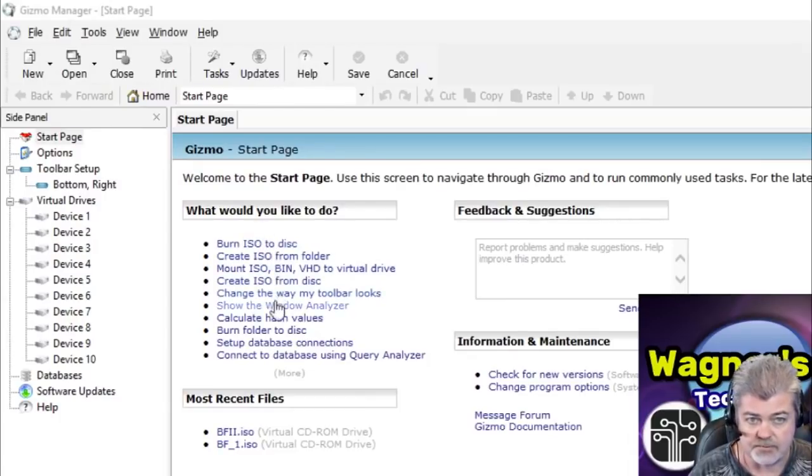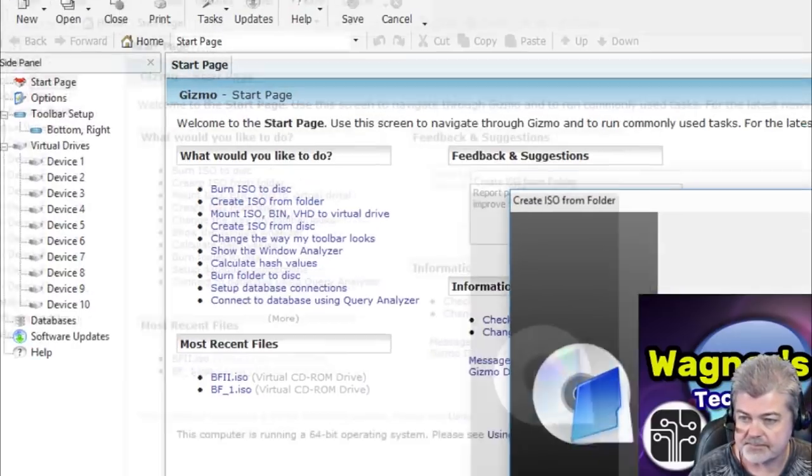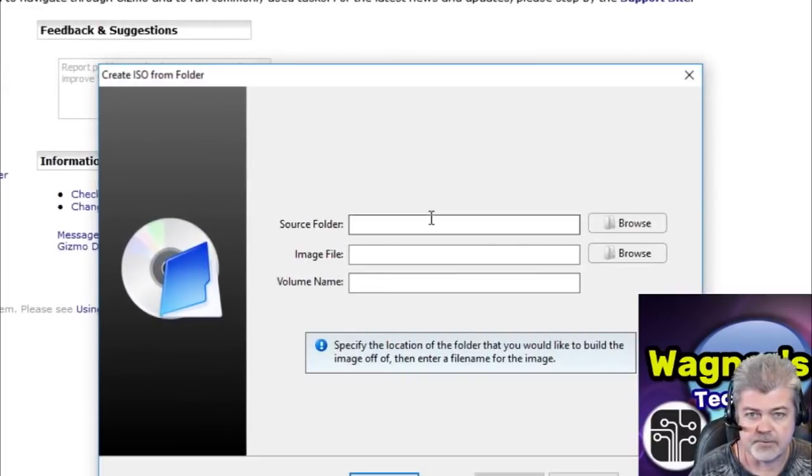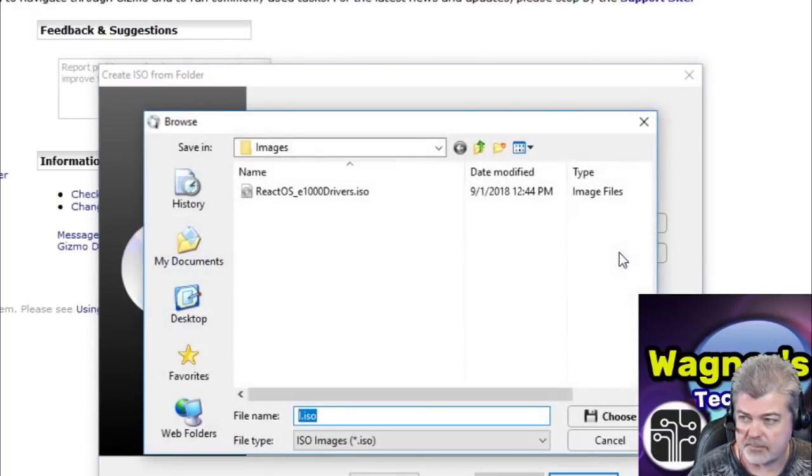It also does quite a few other things that we're not going to go over in this particular video. But the first thing that we want to do is go to create ISO from folder. So we're going to click that, and it's asking for the source location of the files that we want to use to burn the ISO. So I'm going to just paste in the file location that we just have, and I'm going to hit browse.